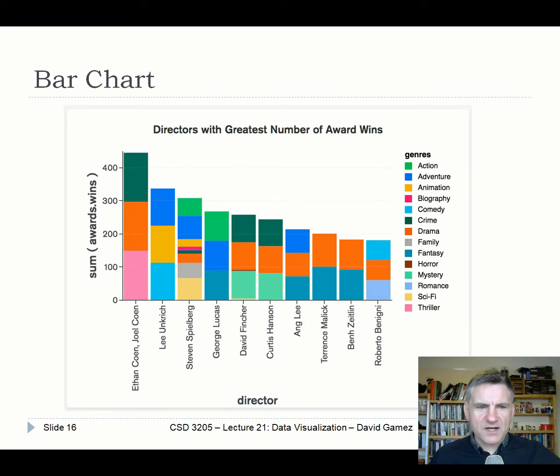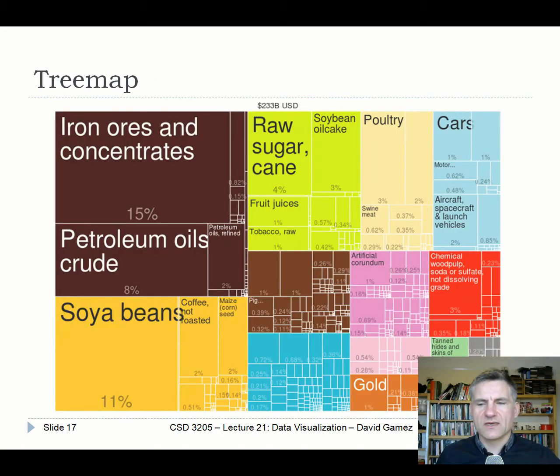Then the classic bar chart. So the height of the bar corresponds to some numerical quantity, and then you can also break down that height into subcategories. In this case, it's the Coen brothers and their awards, broken down by the categories of the films they've made. So it can be quite a rich way of displaying data, bar charts.